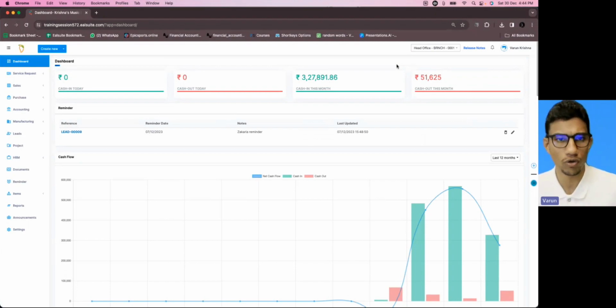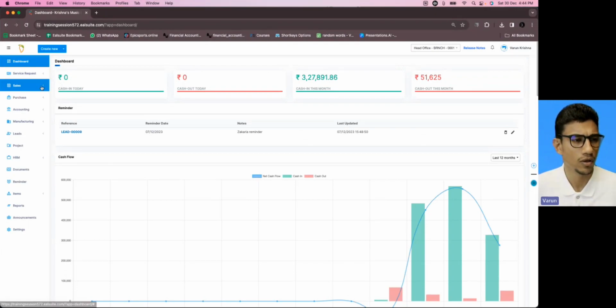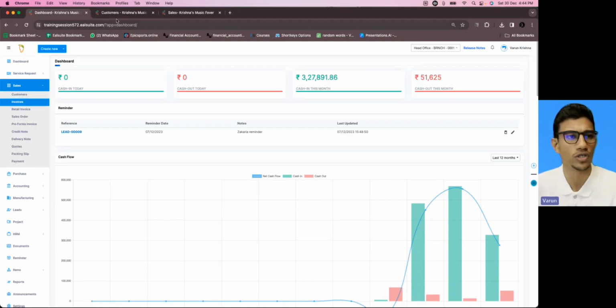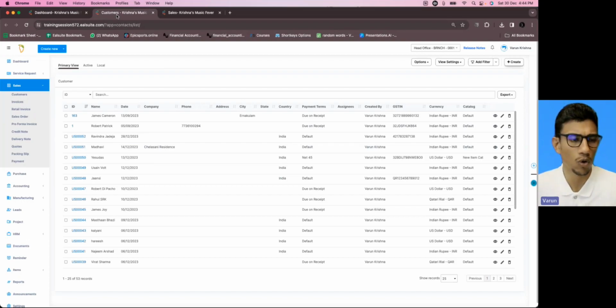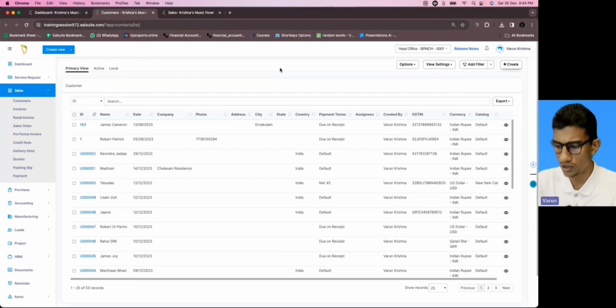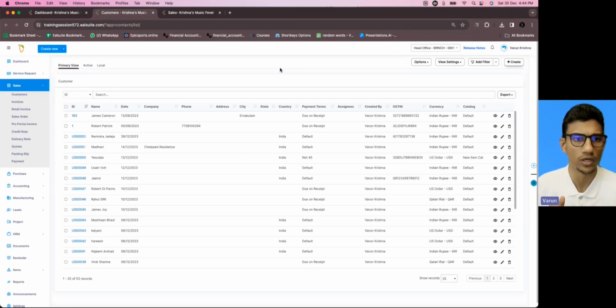I'll be showing you the whole thing with the help of two different modules, customers and invoices. Let's first of all go into the customers list. So as you can see here, under the customers list, we'll go with this magnification. We can see the whole customer list here, under the primary view. This is a view that you have.